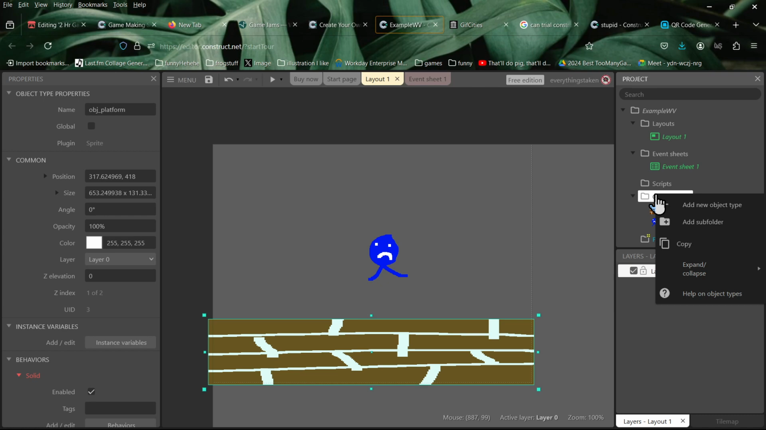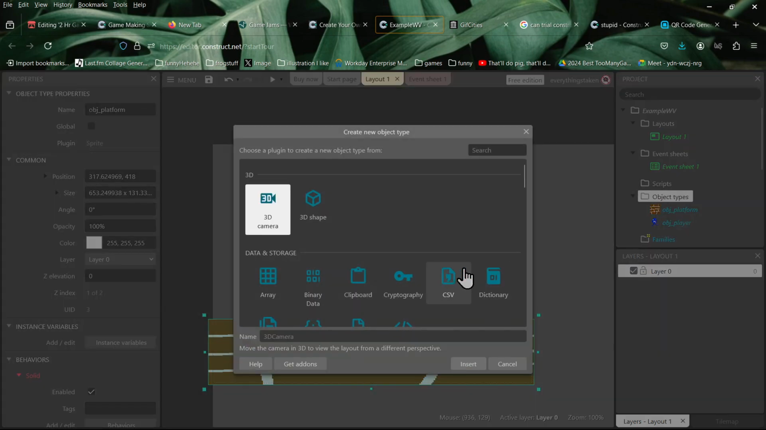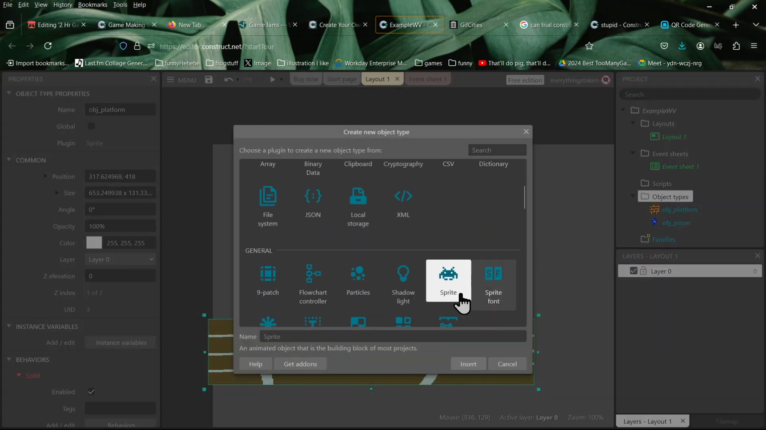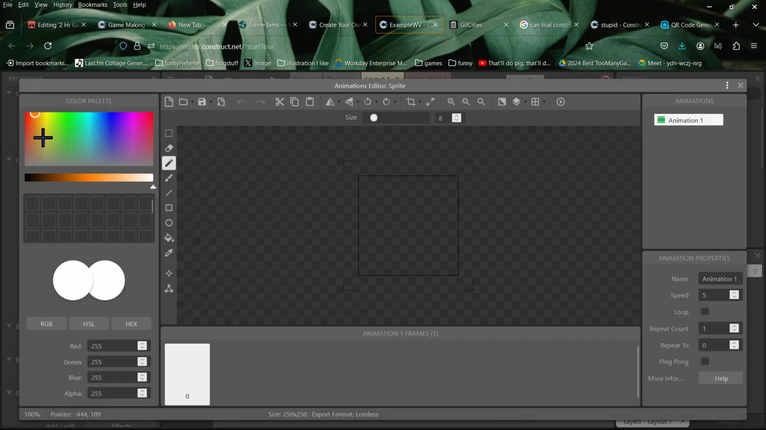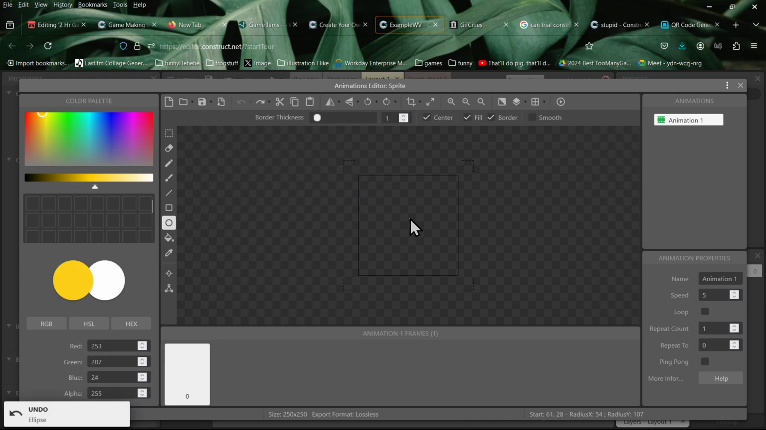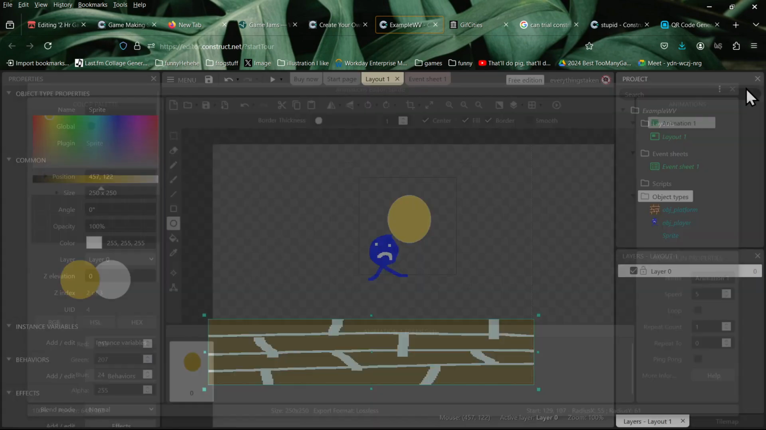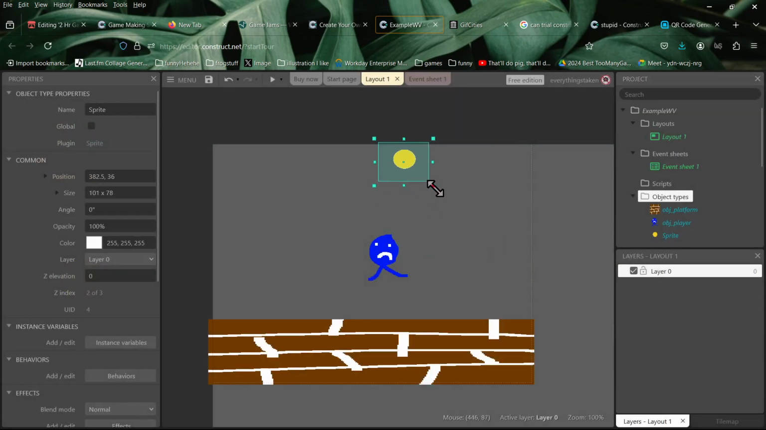So in a lot of platformers there are collectibles. So let's just make a quick collectible. Again, I'm going to make a new sprite, and then make it a yellow circle. I'm going to make it small.